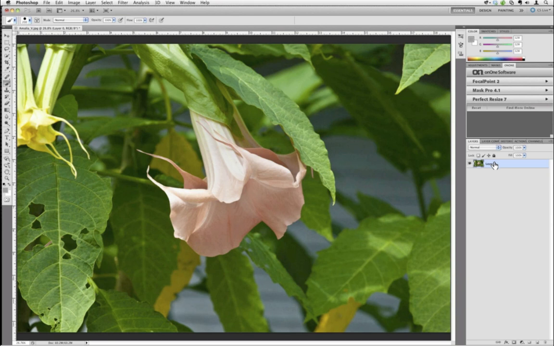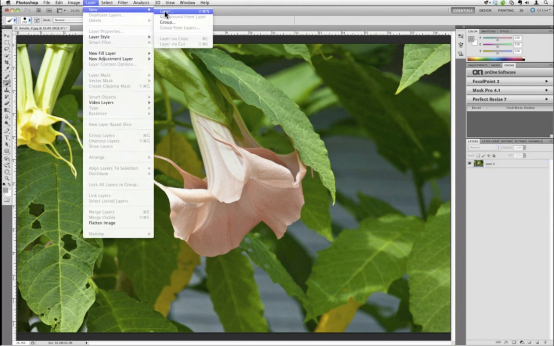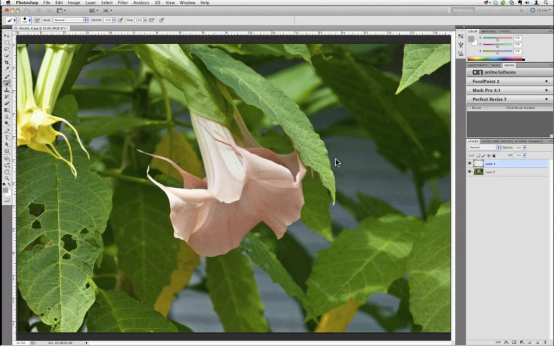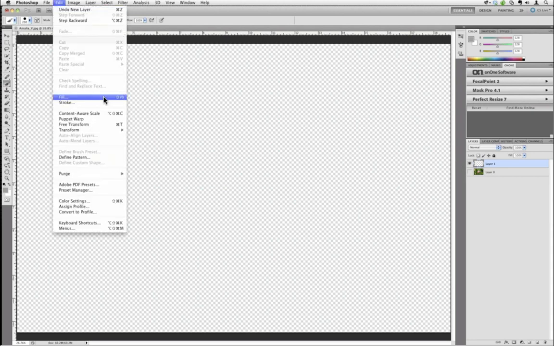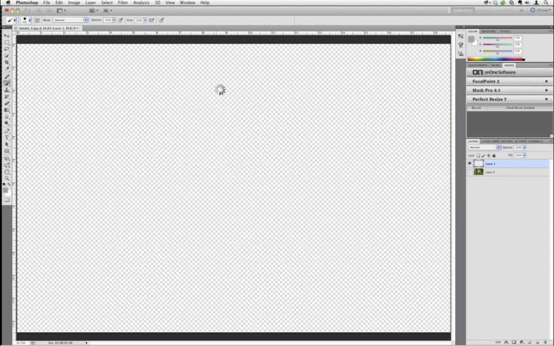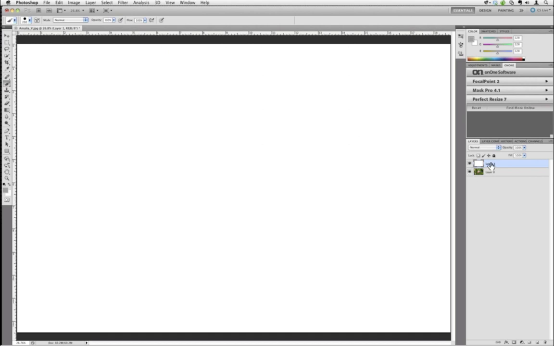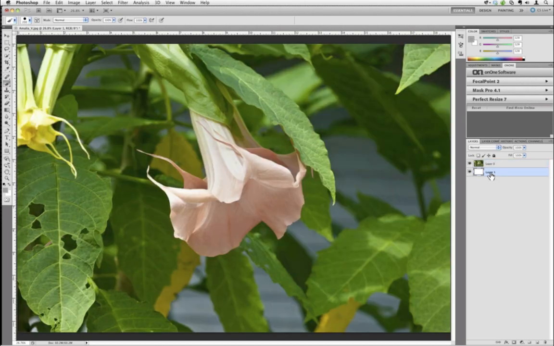Now, let's create a new layer. We'll go to Layer, New, Layer, and just hit OK. I'm going to fill this layer. Let's just hide this one right here. Let's fill it with white. Okay, so now we've got a white layer, and I'm going to put it below this image layer.